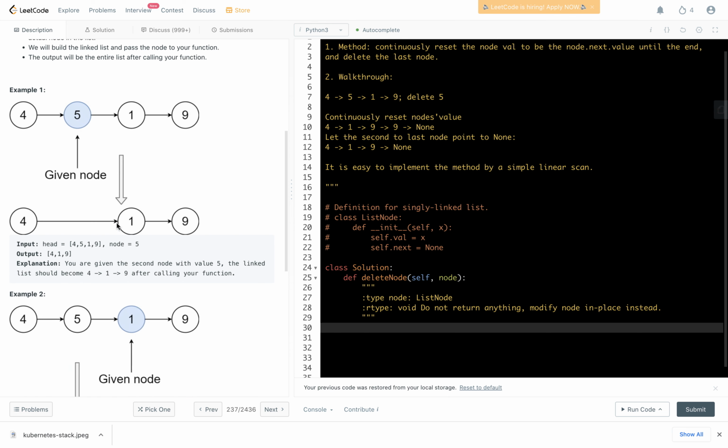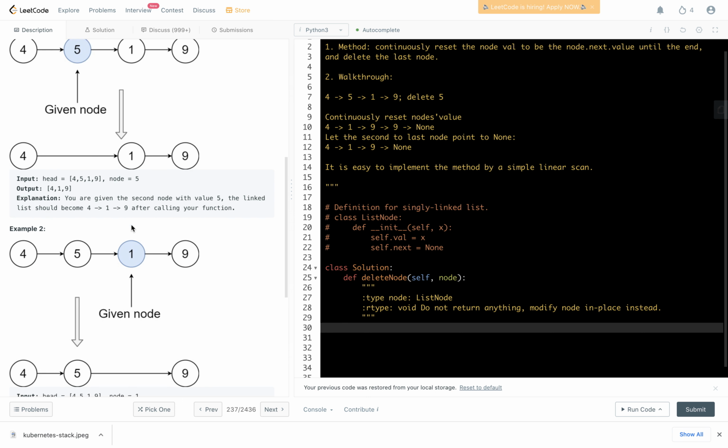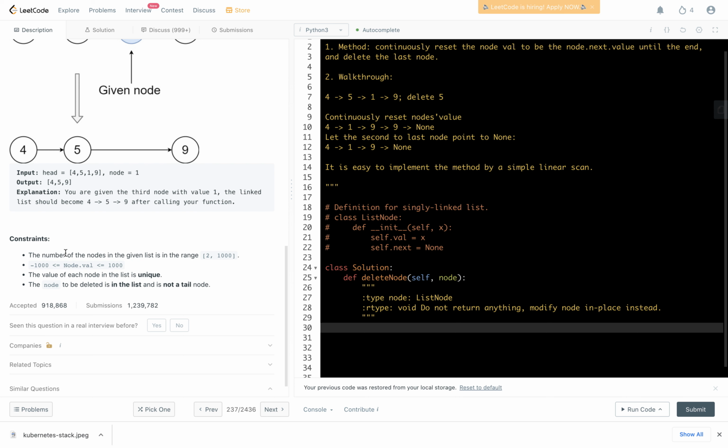So here are two examples. Let's look at example 1. We are given node 5, and we want to delete this 5. After we delete, we get 4, 1, none. But notice that we are only able to check 5, 1, none, not 4, right? So this is example 1. Similarly for example 2. Let's also look at the constraints, the additional assumptions.